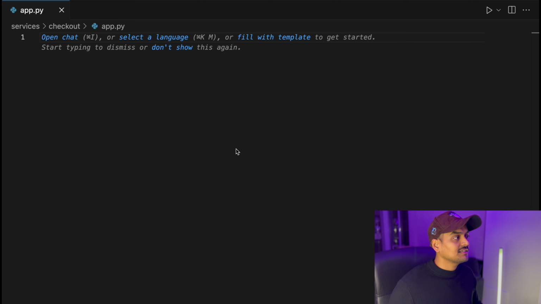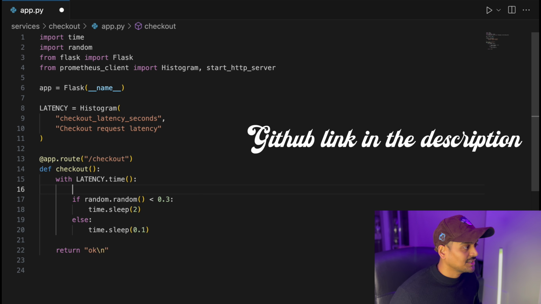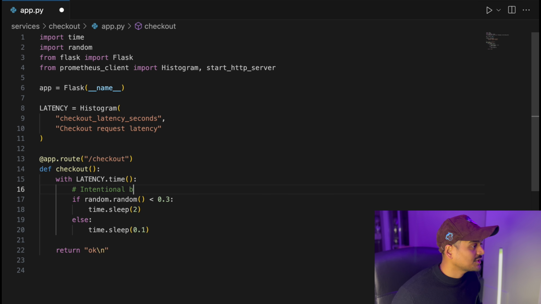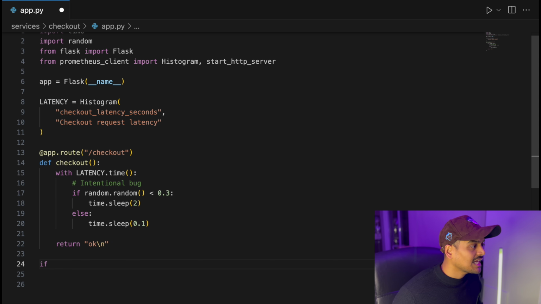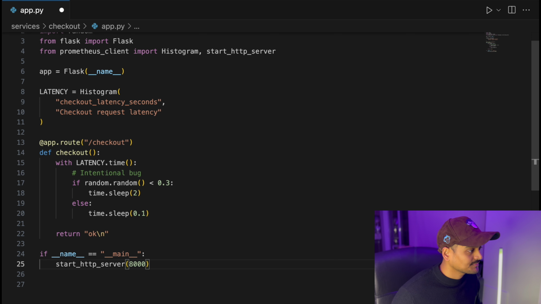Let's start by writing our checkout application. Here, it's a Flask application. I've defined an endpoint for a checkout, and intentionally I'm adding a bug, basically slowing down randomly when traffic is generated.